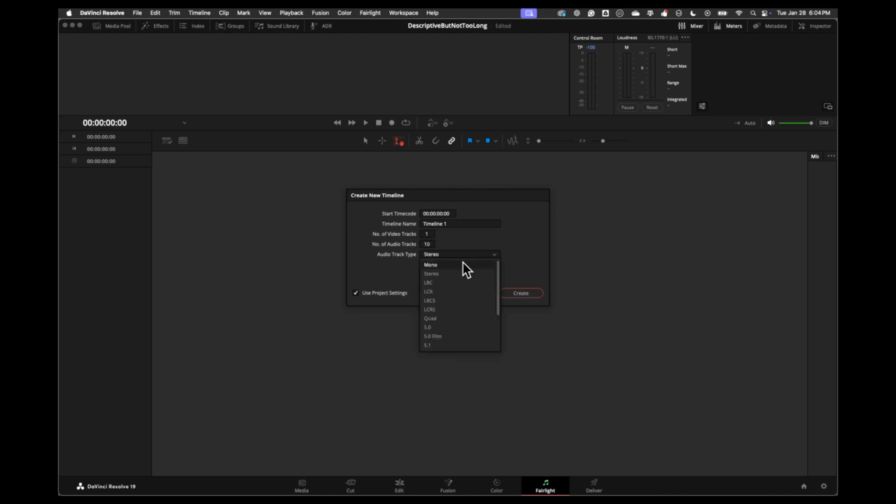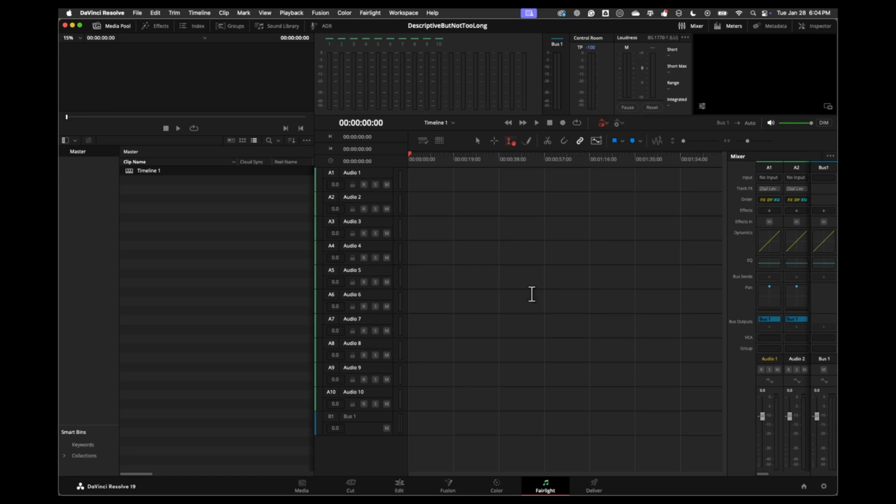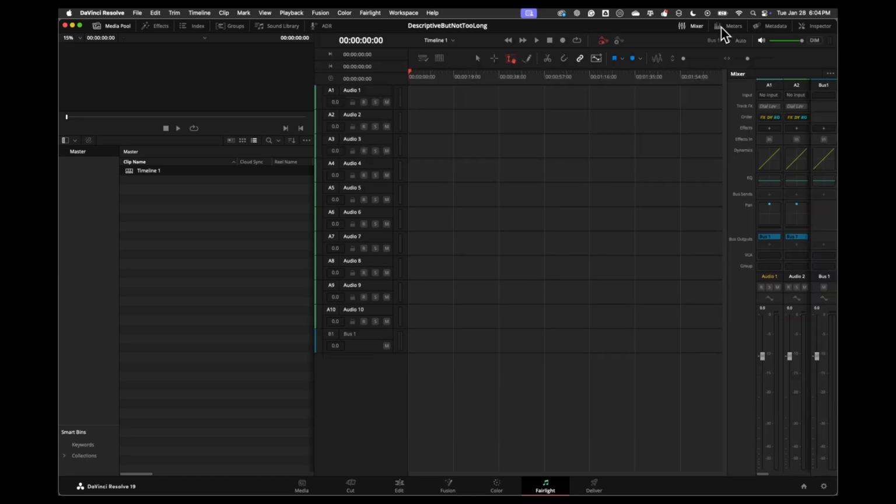Audio track type mono. This is because you're going to be taking control of the surround space as part of the composition process. Remember that you can click the names of panels to make them appear or disappear if you want to clear up more space.